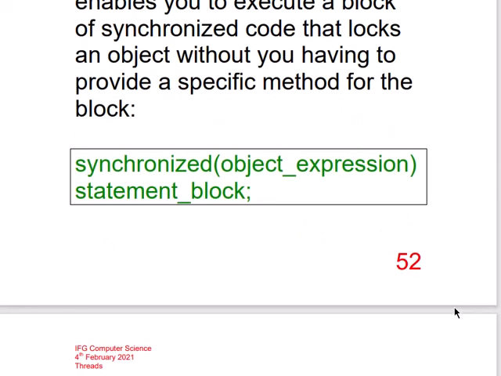I spoke about placing a synchronization on an object. What I can do is to write the word synchronize in front of some expression that stands for an object. Then I can specify a block of statements, and all I'm saying is that it's not then possible for two threads to simultaneously execute this statement block.